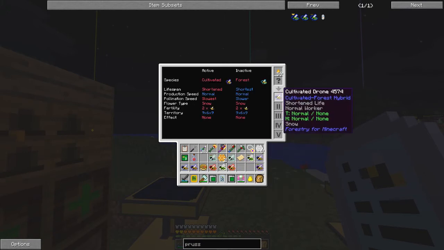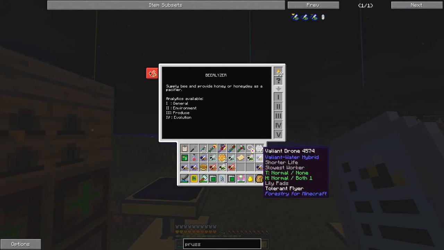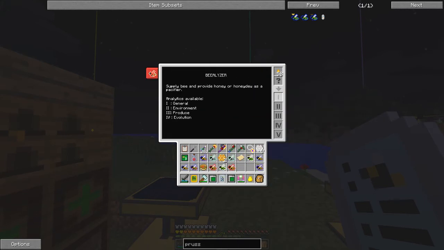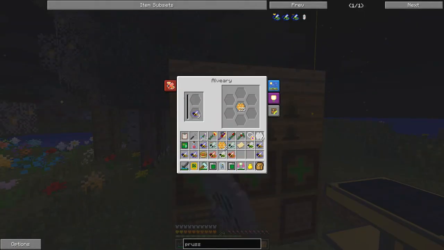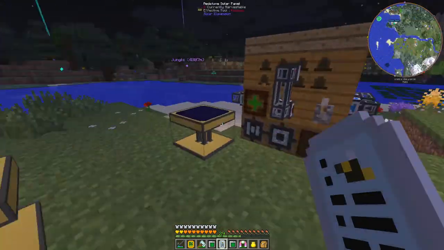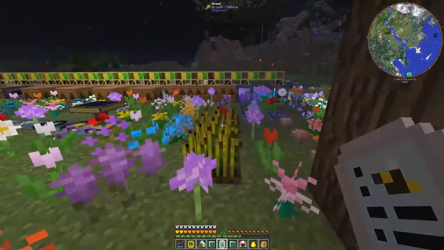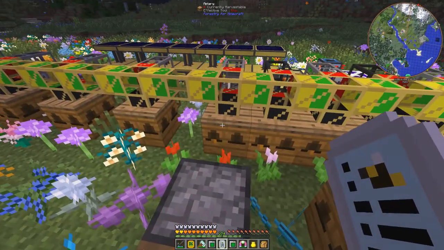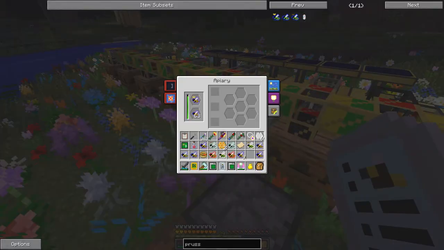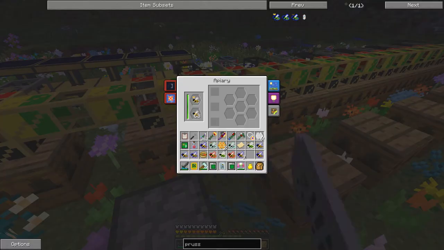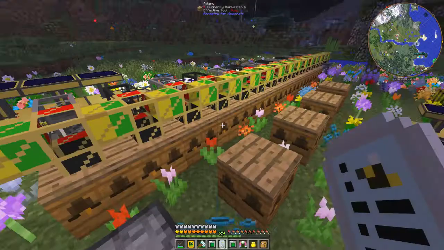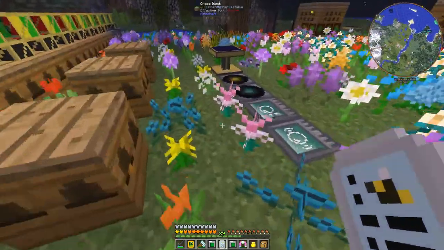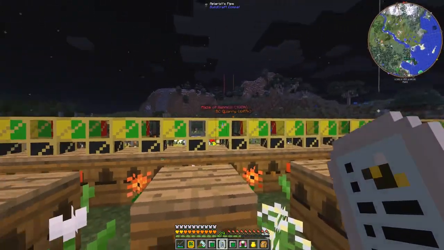Let's check what we got here. That's a Cultivated Forest, not much use. Another Cultivated drone. This is a Cultivated Forest again. And here we've got some Cultivated drones. So of course then we can start to produce more Cultivated drones by simply putting these things into one of these apiaries. I think at the moment I haven't got any spare. I think I used the last one up. Maybe we should put some signs up here. Huh? Okay, I think that's it.